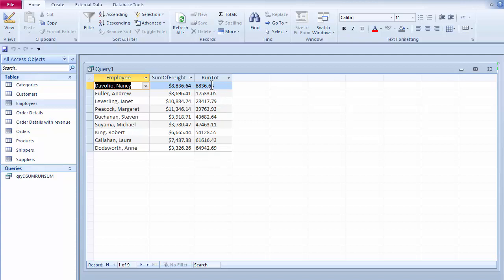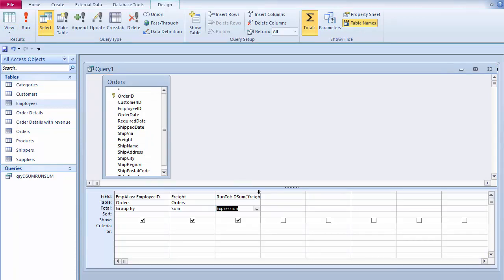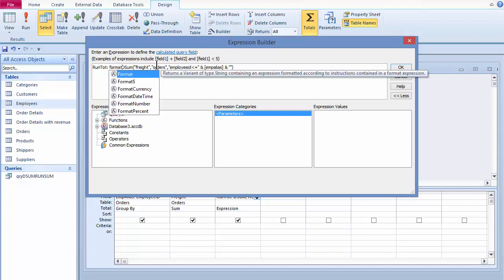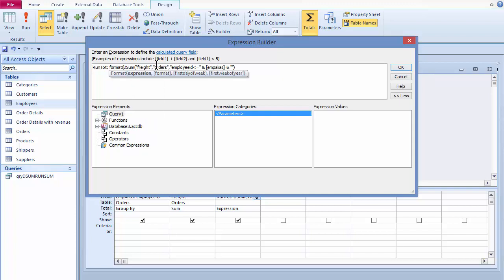Maybe one more thing I might do is the running total out here is a numerical value. I'd like to just format this with some currency. So what I'll do is come back into my Design View, I'll go back into my Build button, and then under Build, I'm going to take this whole DSUM here, and I'm going to encompass this whole thing inside of a format function. And then under Format, I'm just going to go ahead and tell it what kind of format I want. I'll put in a $, and I'll say 0,000.00. And that should give me just what I'm looking for here.